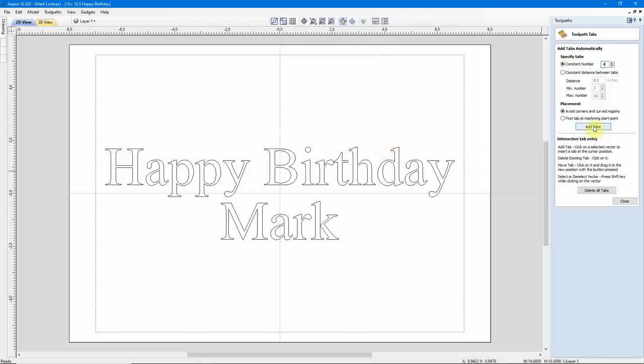So we'll go ahead and click Add Tabs, and it's placed 4 tabs out here. Now, it's been my experience that with a 1/4 inch end mill, cutting this close to the edge of the material, these tabs don't do a lot out here. So I'll put my cursor over that, and you'll see right underneath that tab, there's an X. I just click on that and it deletes that tab. I'll delete this one as well.